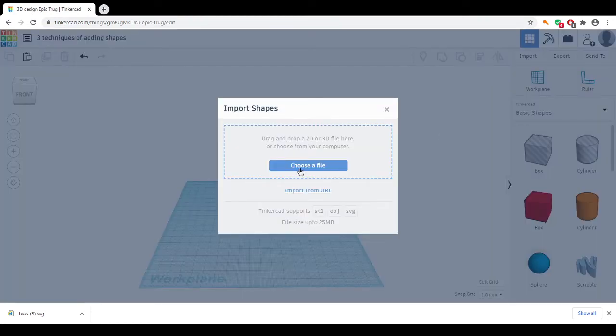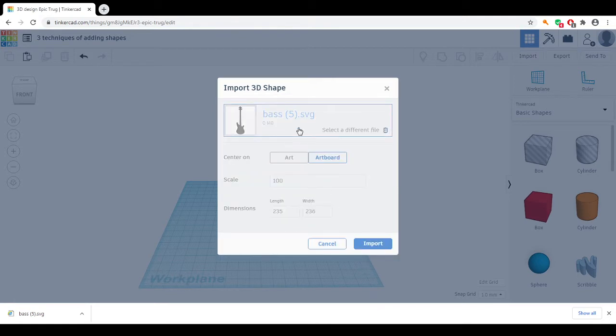Once again, I'm going to choose this file. I'm going to go to my downloads. I'm going to go to date modified, and I'm going to find that file. I'm going to open it. Now you can see it's now a bass SVG file. Okay, I'm going to import this.